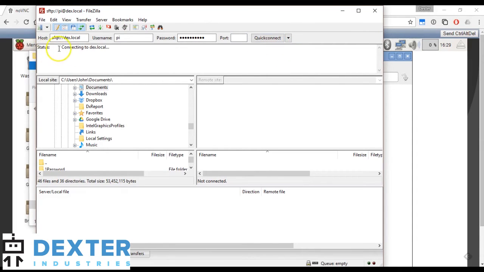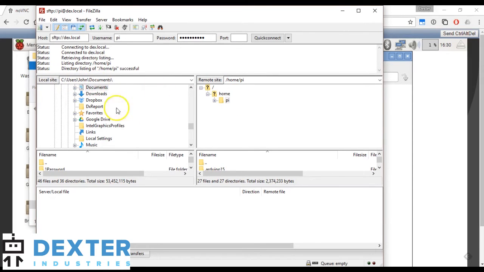You'll see the status is starting to try to connect to dex.local. It did this really rapidly, but you can see this is the directory on the right side. The remote side is what's on the Raspberry Pi. And then on the local side, that's what is on your PC. So you've got these two side-by-side directories here.